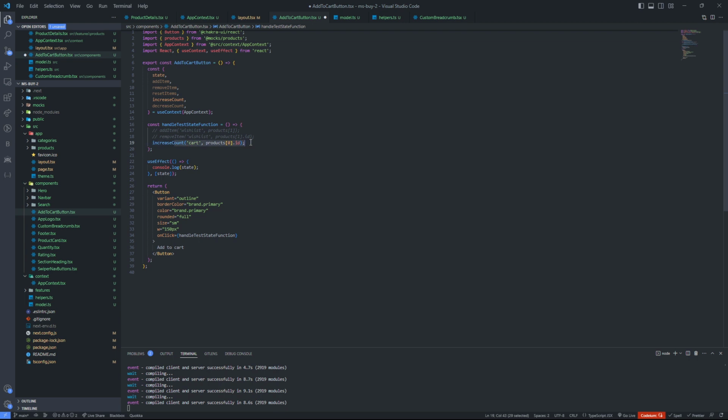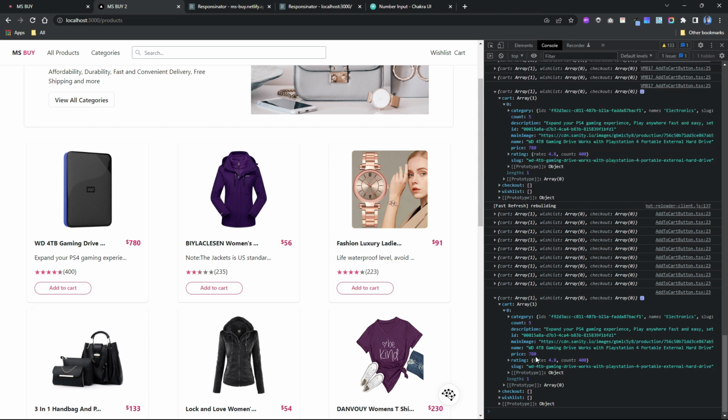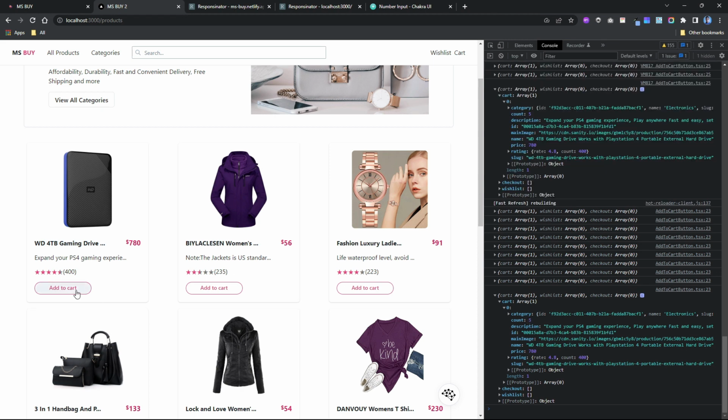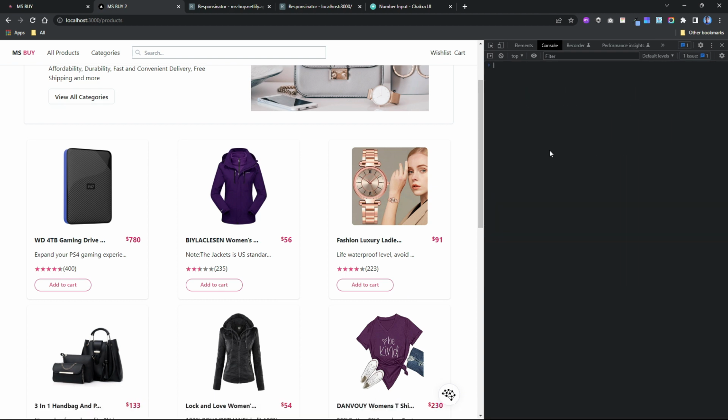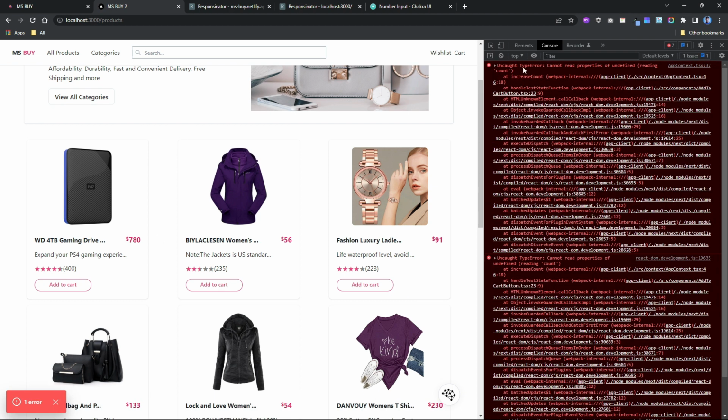So increase count, and let's go back and test this. You can see the count is 5, but we click on the button again, nothing happened. Clear this again. Alright, so type error: cannot read properties of undefined within count for increase count. Okay, so let's check why it cannot read the property count.